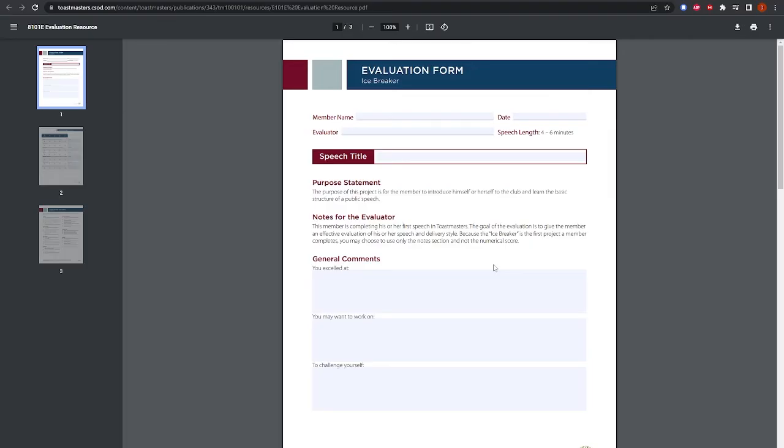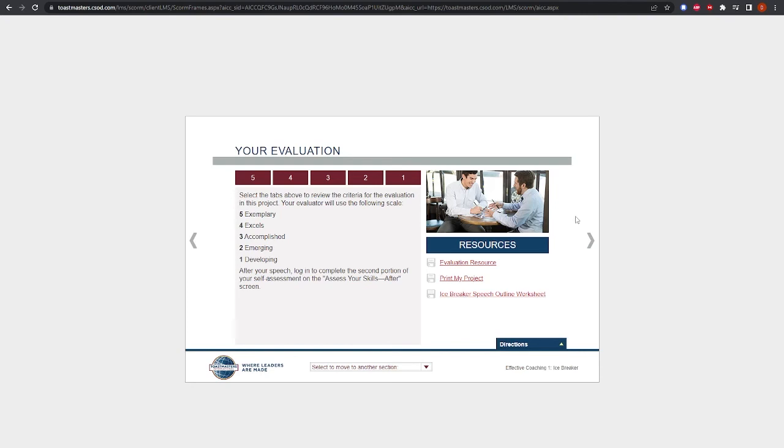The evaluation form is used by your evaluator to assess your speech, including where you excelled, what you might want to work on, and how to challenge yourself to become the best speaker you can be. Depending on whether your meeting is online, in-person, or hybrid, either click on Download or Print. Once you've procured your evaluation resource, you may close the page. You may now close this tab as the rest of the slides will ask you about how your speech went after you've completed the project.